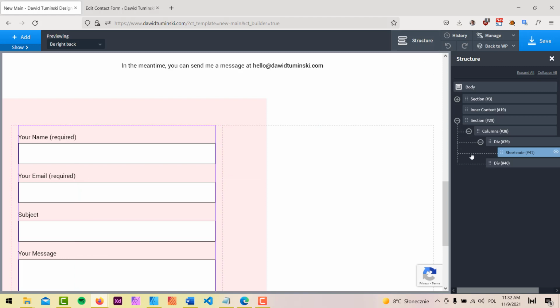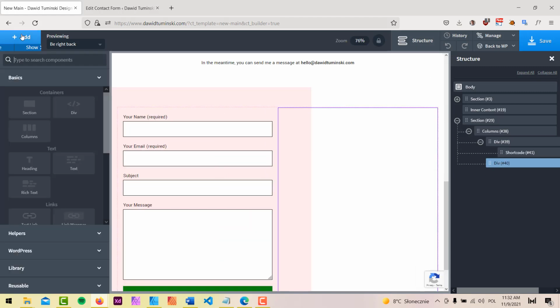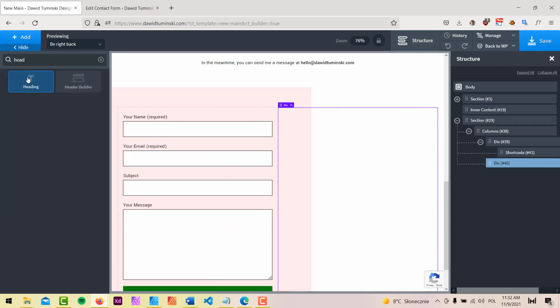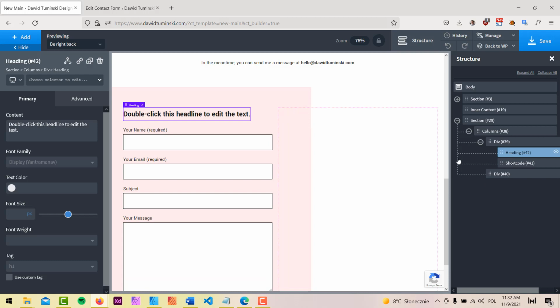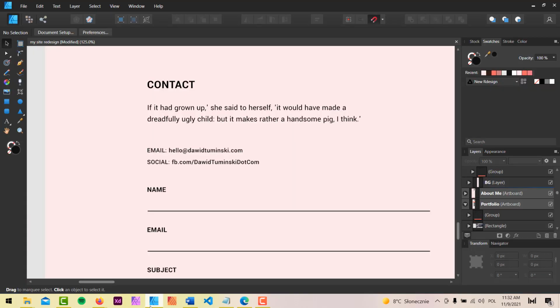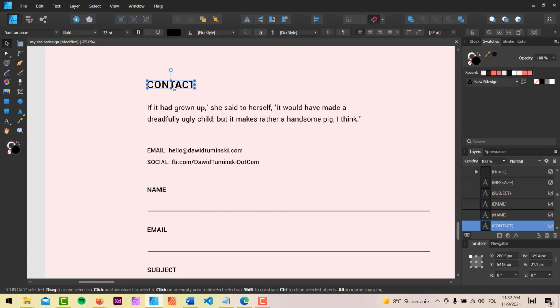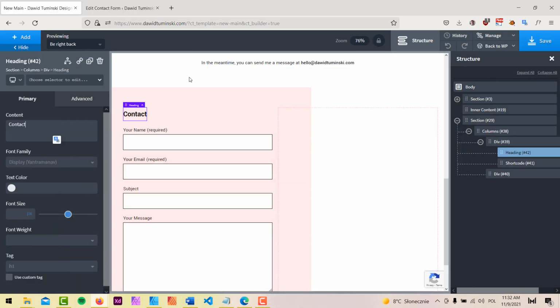So I think I'm going to start with adding a heading. So I'm going to just add that module in, and it needs to go right here. And this is going to say contact. And let me just check what it looks like in our design. So first of all, it's all caps. It's set to 32 points and it's bold. So let's see what it's going to look like right here.